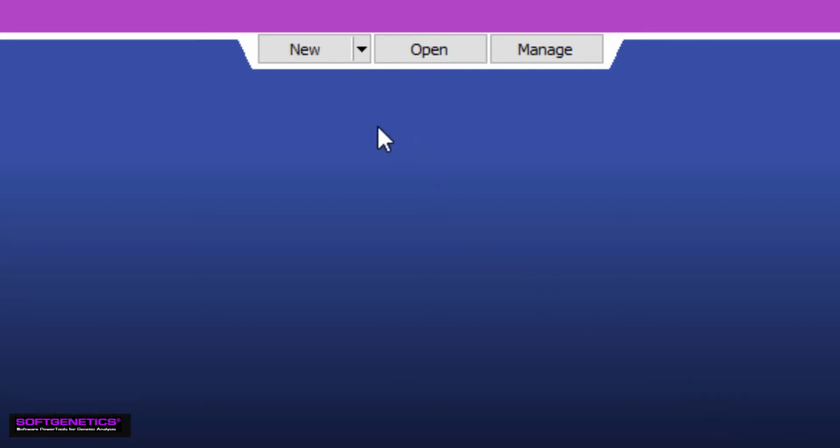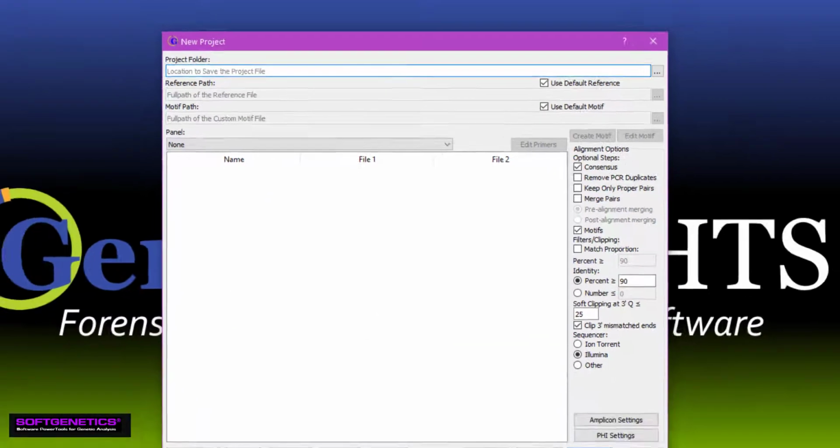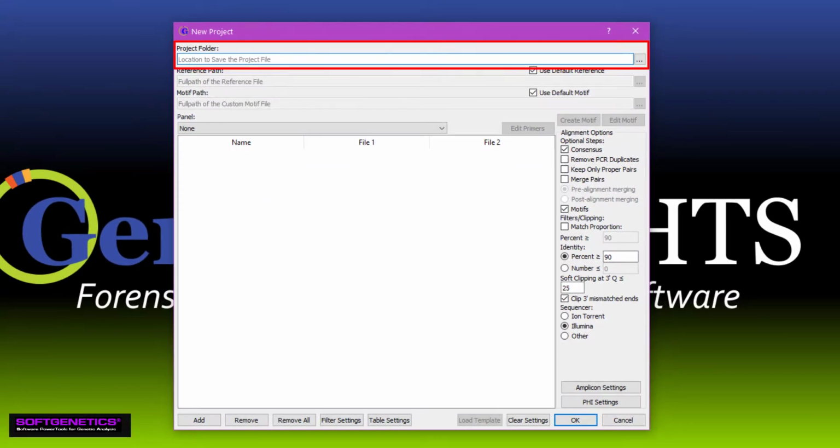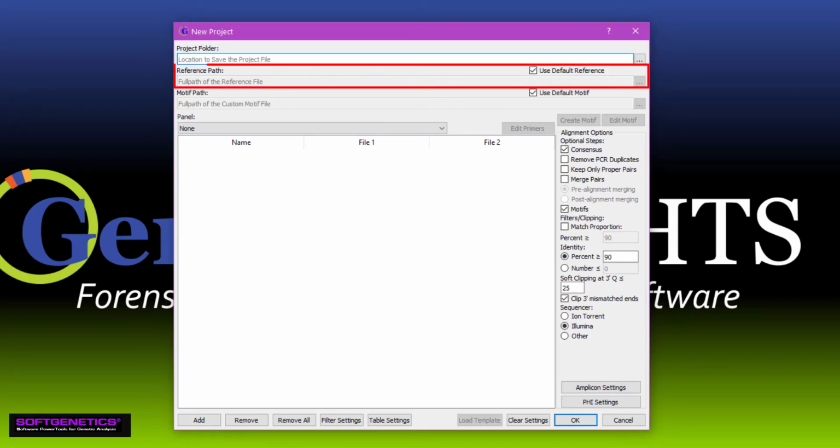Now let's start a new analysis. The Project folder field allows you to enter a location to save all of the reports. If nothing is entered, the program will save the reports to the folder the data files came from. The default reference path is the revised Cambridge reference sequence, but you can also import a custom reference file.